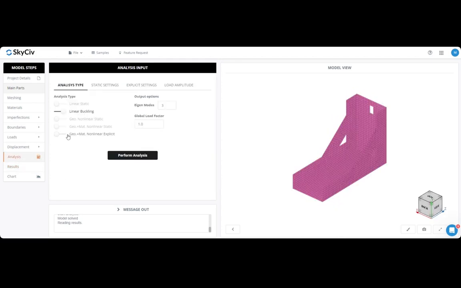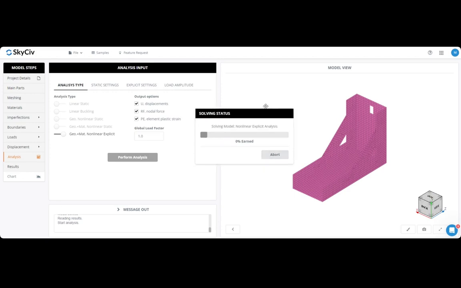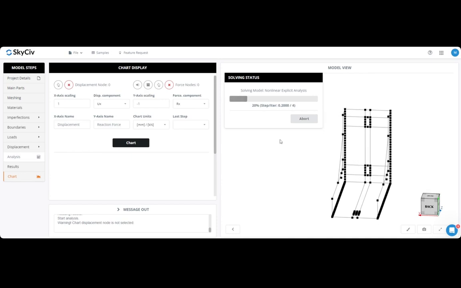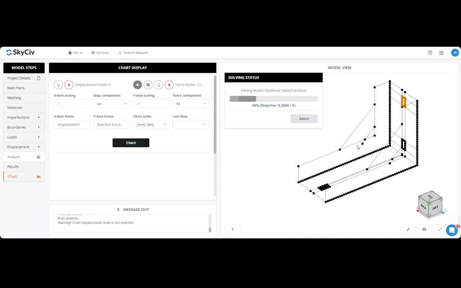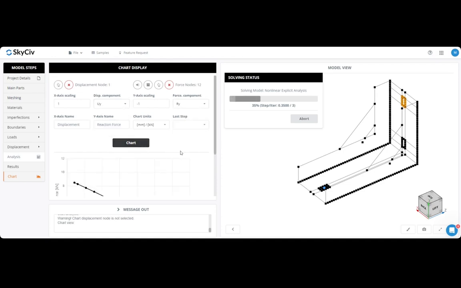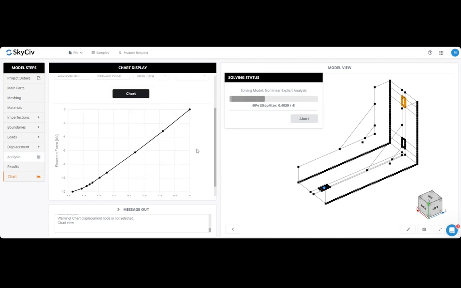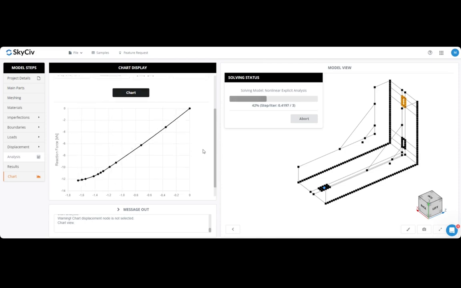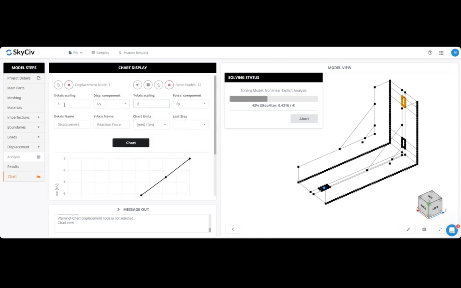So you can run a plate buckling analysis. You can also do non-linear analysis. Sorry, you can do non-linear geometry and material non-linear analysis. And here you can see it's running a non-linear explicit analysis. You can also chart specific areas too. So if you want to review the forces or the results in those more concentrated areas, you can do that. And as it steps through and runs the non-linear analysis, you can see it will graph the curve for you to review.